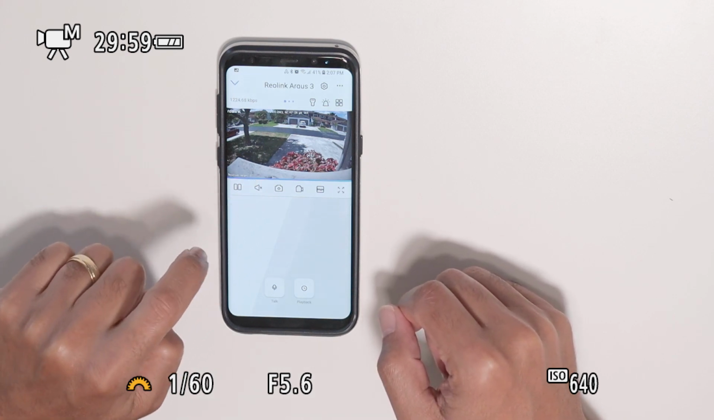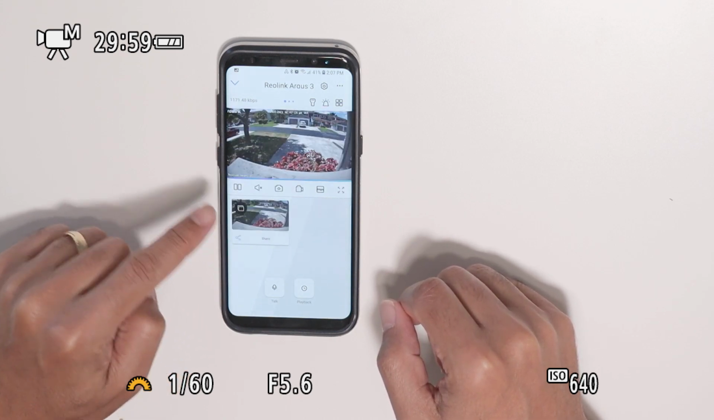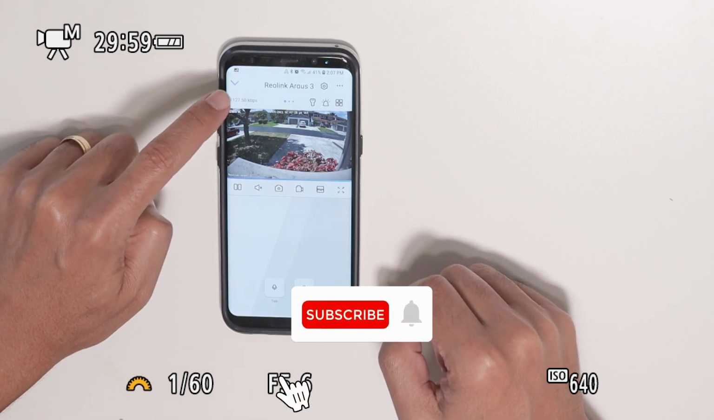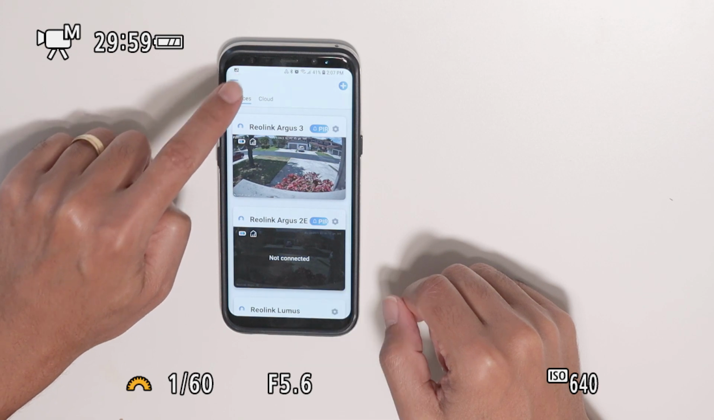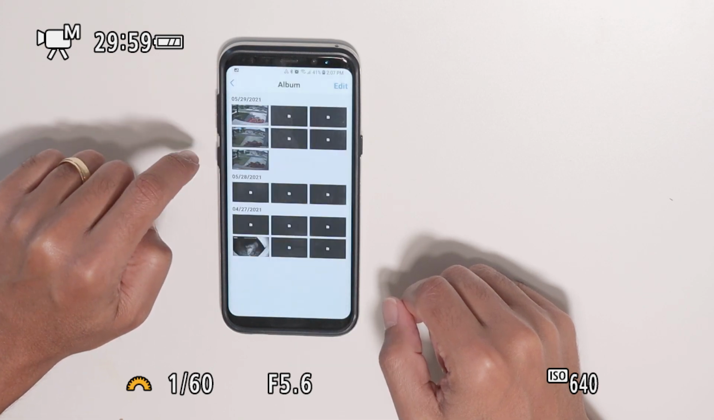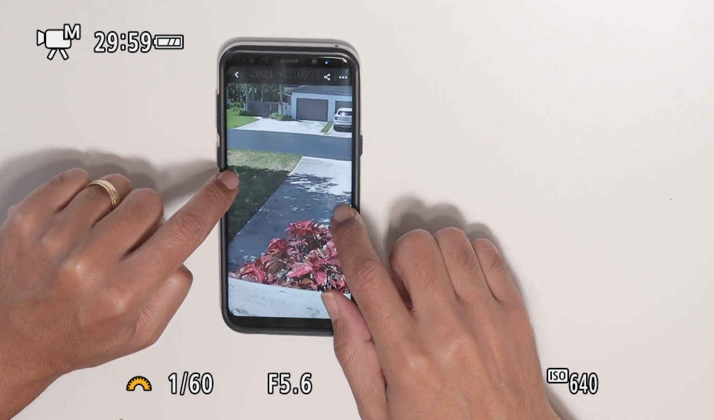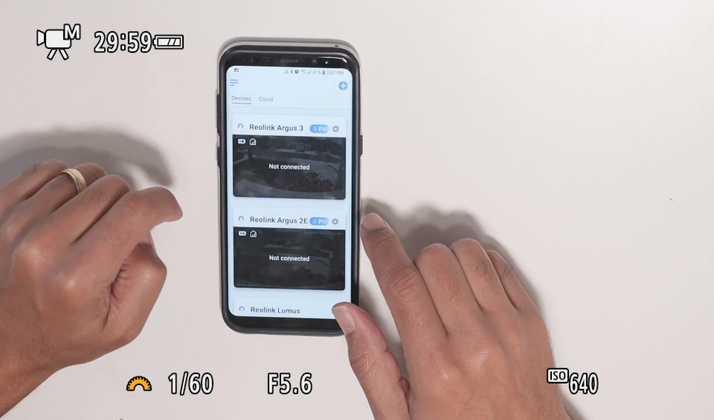Let me just stop the audio here and I can take a picture and it goes to an album, or you can share it if you want to. Let me come here to the album. So I click here and I come to this menu, album, and here you can see the picture that I just took from the camera. So pretty easy, pretty intuitive, okay?